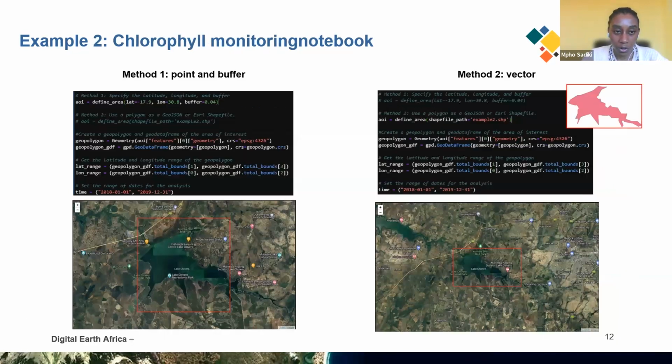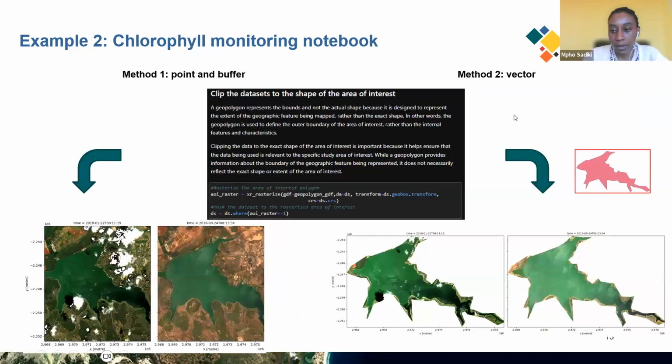So another example is the Chlorophyll monitoring notebook. It's the same thing. It can either load your latitude, longitude, and buffer, or you can use your shapefile or GeoJSON, and you can clip it if that is something that you would like to do as well. So this is really all I have in terms of the capability that we've added with the vector, adding a vector data set to restrict your study area.